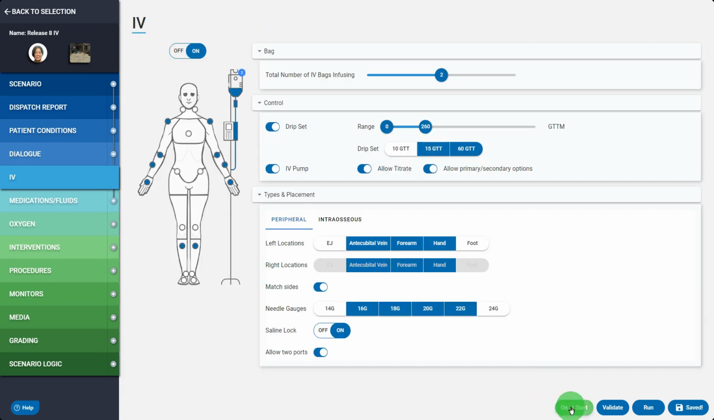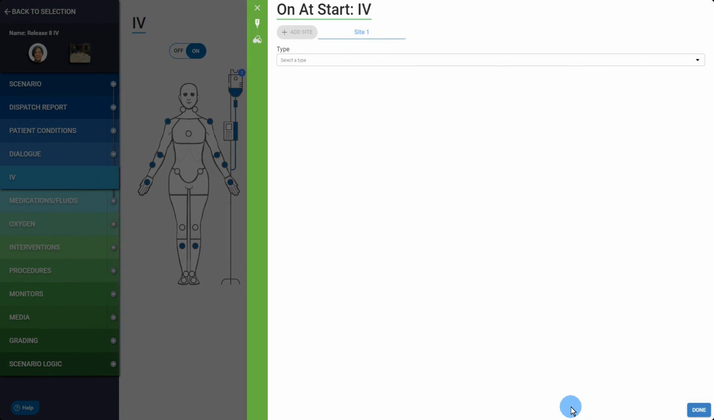The case author can start a scenario with an IV in place by selecting the On at Start button. Select the type of IV that will be infusing when the scenario begins. There are options available here for the scenario author: PICC line, portacath, and dialysis catheter that cannot be initiated by the user during the simulation. Select the number of ports for the site, the location of the IV, the side of body, and the needle gauge.